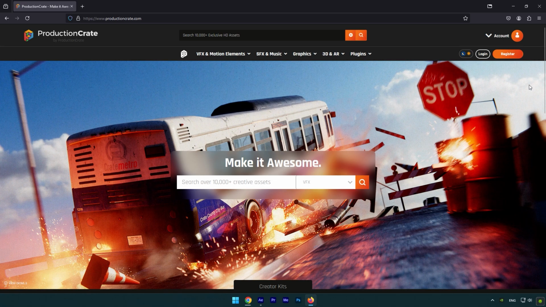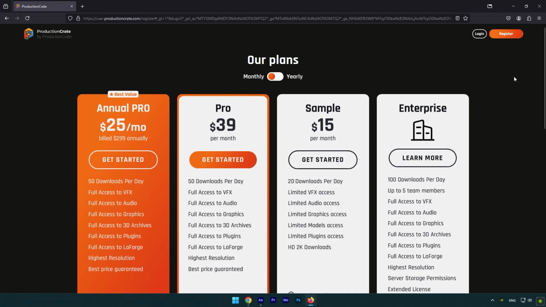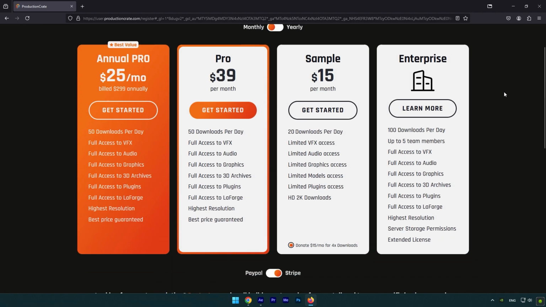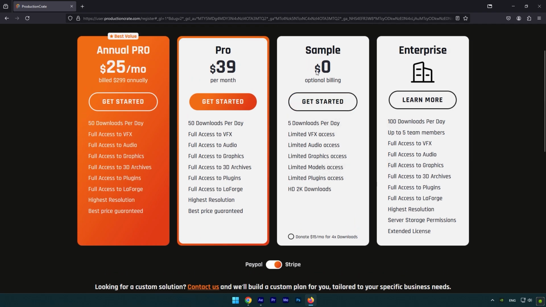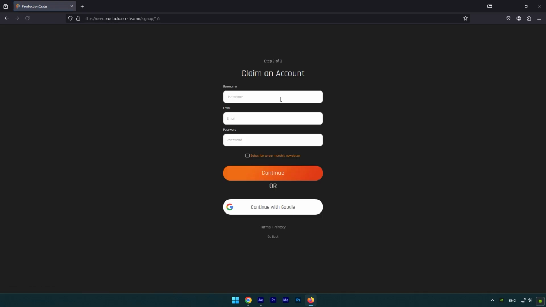Click on register button here. And now you have some options here to choose, but everything seems paid and you thought you have to pay. But let me show you one cool thing. Uncheck this button here, donate $15, and now you are able to register for free. Click on get started and simply register on ProductionCrate.